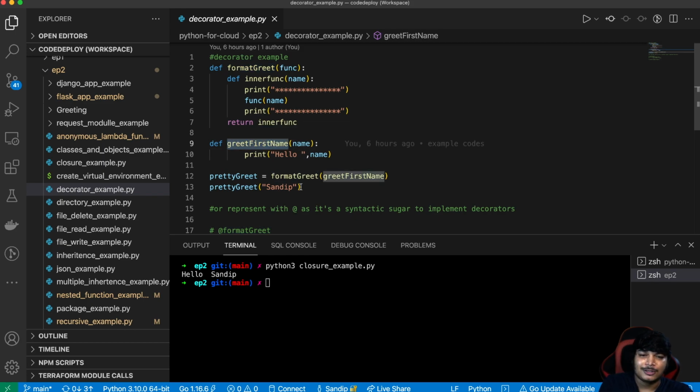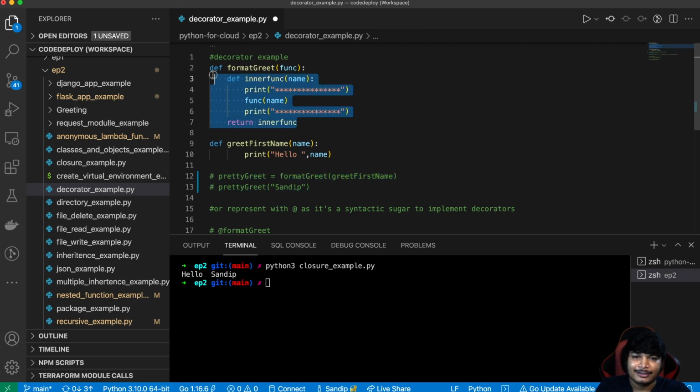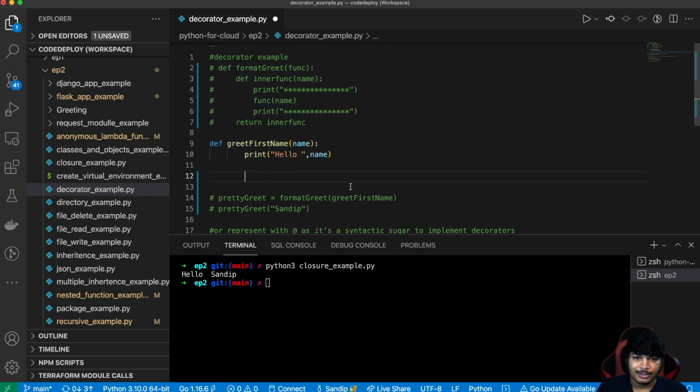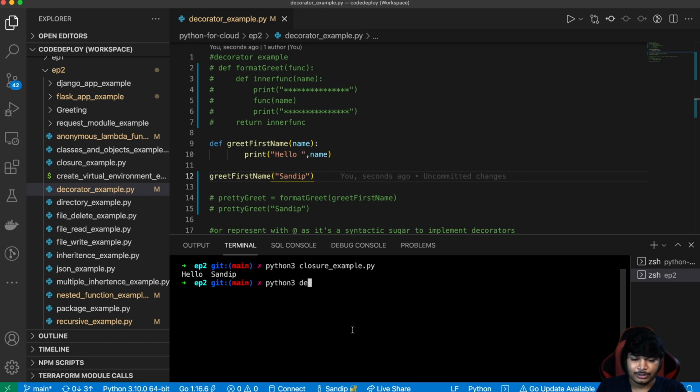Let's comment down everything and simply run this one. Let's say this greet first name, and give it a name called Sandeep. Let's save it and try to run it. So python3, then the file name is decorator example. It will simply print hello. Not much for a simple function.